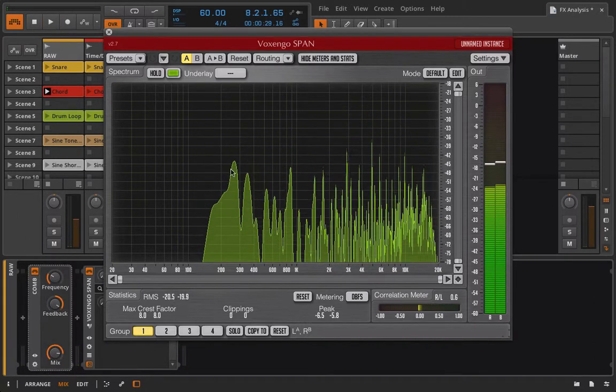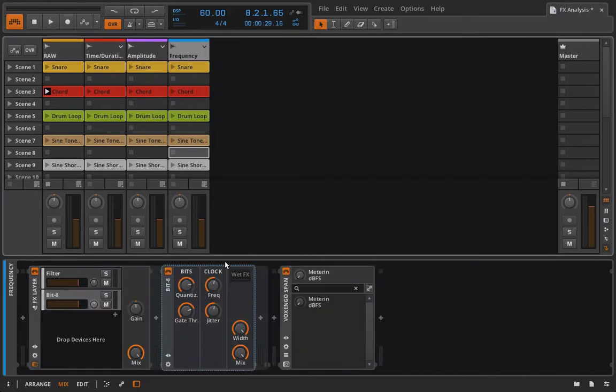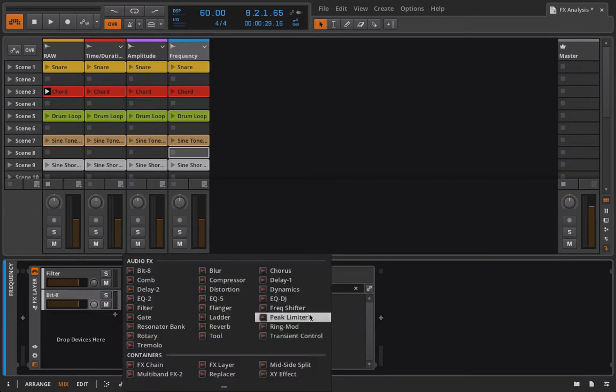All right, so you can see there on the span how our comb effect, which is actually a comb filter, is impacting that. So we're going to go to frequency here, and let's add in the comb.